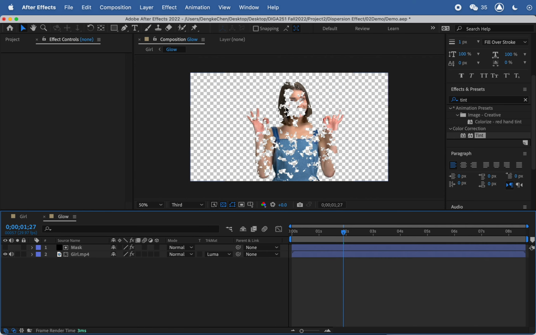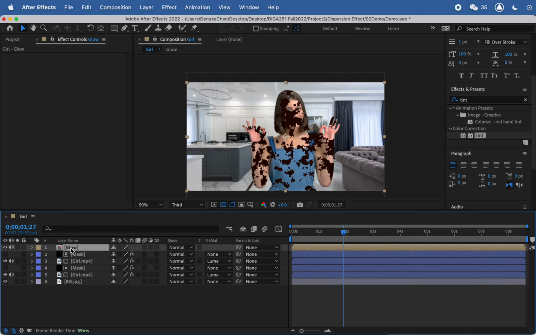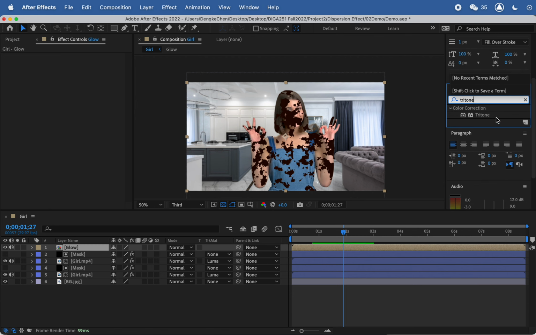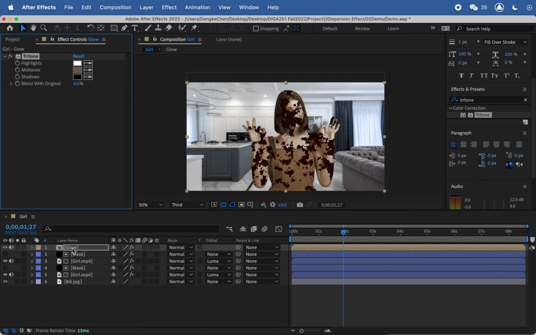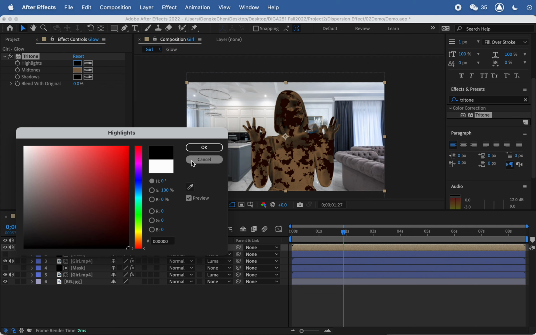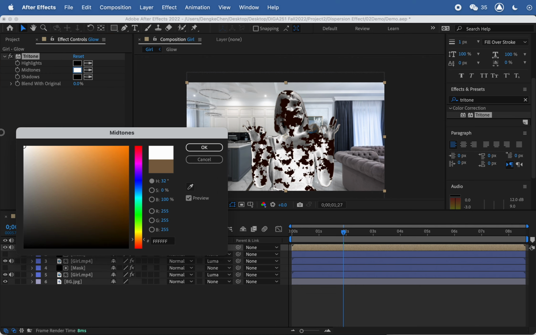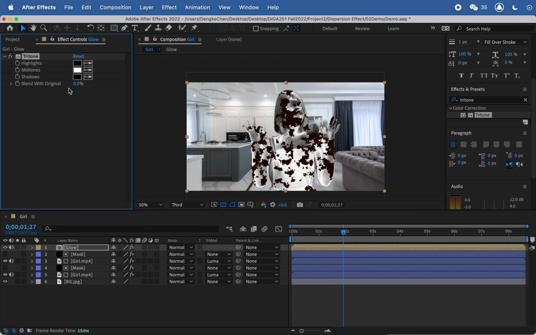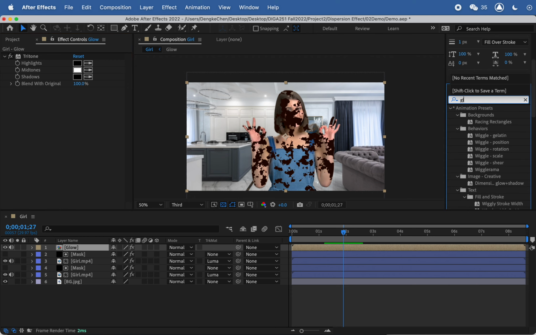So if you double click on the glow layer, basically we have duplicated these two layers and put them in the group. What we want to add to this layer is first a tritone. If you just search tritone, you should be able to find it. So apply it, and then for the highlights, we're going to change it to black. And mid-tone, we're going to change it to white, and then we're going to blend with original.